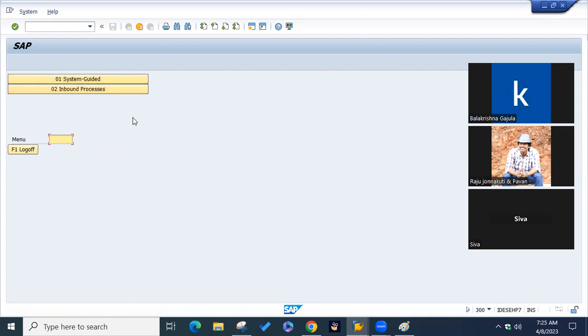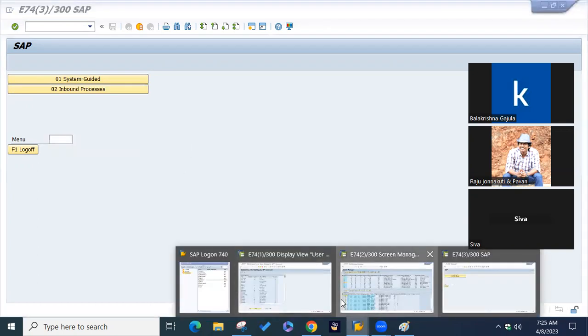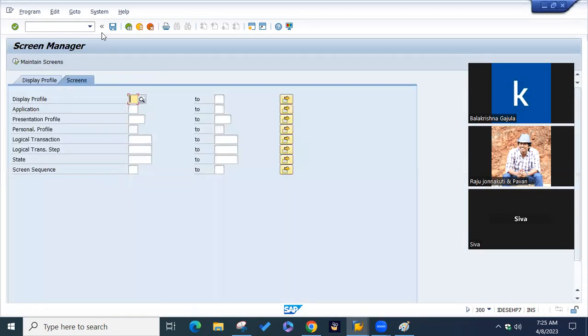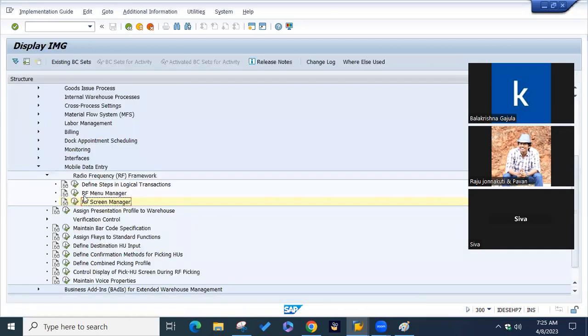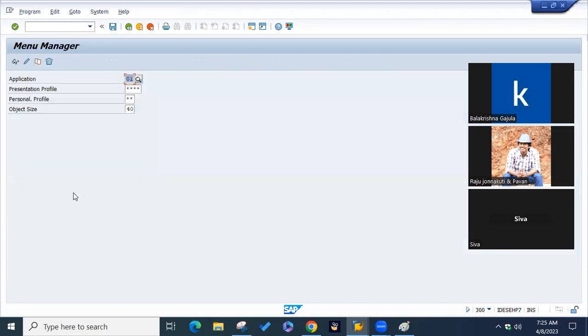So where we can give these settings. In the same configuration, go to the configuration. Another important one is the RF menu manager. Suppose you want to specify to display the menu button on the presentation and personalization. We can maintain that information in the RF menu manager. Here we can maintain information like application, presentation profile, personalization profile, and object type.